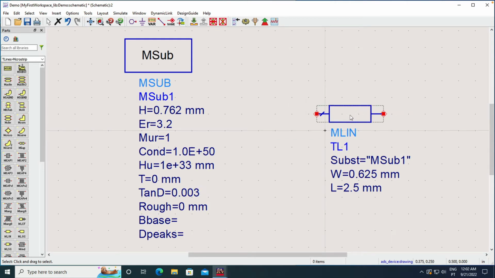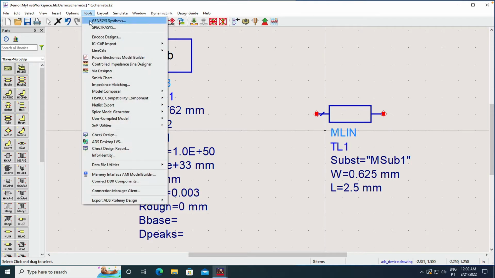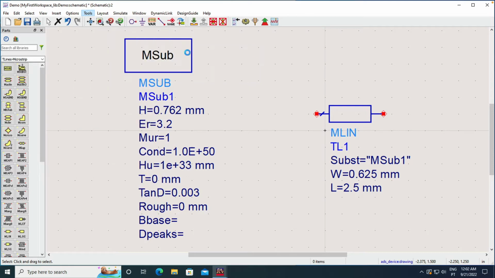And to specify the parameters of the microstrip line, we need to specify the width, and the width determines the characteristic impedance of the line, and then the length. And for that purpose, we're going to use a tool which is placed here, which is LineCalc, and we're going to start it first.